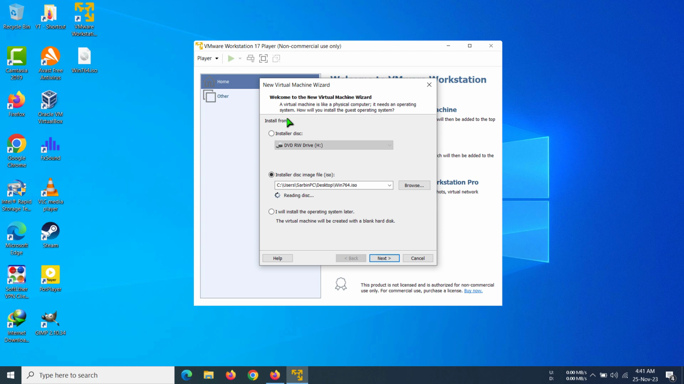From here you can see it is saying install from either installer disk or installer disk image file. We're going to use the ISO file which I have right here. This is the ISO file that contains our Windows 7, and you can find ISOs on the internet if you look for it. That is one method, but you can also use your original disk that you got from Windows for Windows 7. If you have a disk, you can pop it in your disk drive and select this option, but I'm going to use the ISO file, so I'm going to use this option.